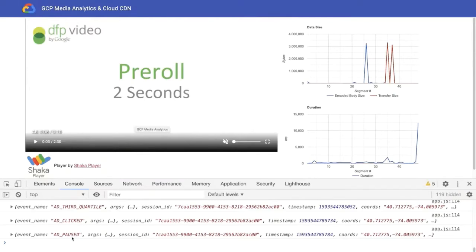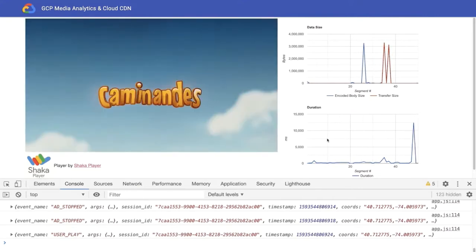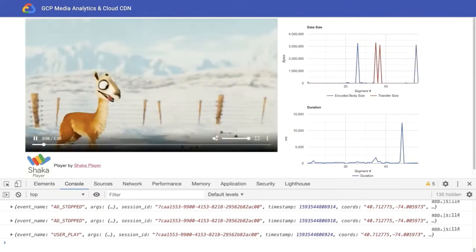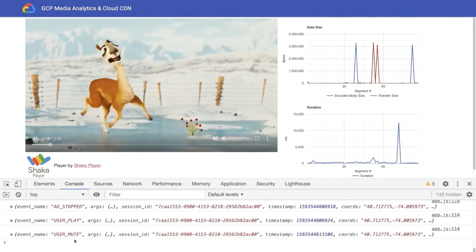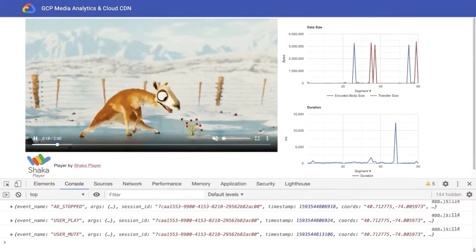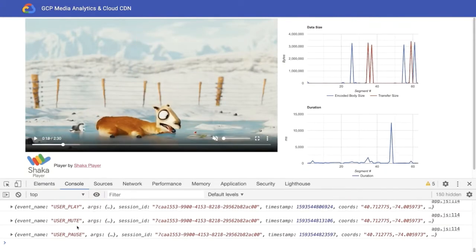You can see that the ad is paused, and again, these events are getting fired off. So let's resume playback here. You can ignore these things on the side. They're mostly to measure various metrics. So here, again, I muted the sound and those events are fired off. So let me quickly hit pause on the video. And again, those events get emitted.